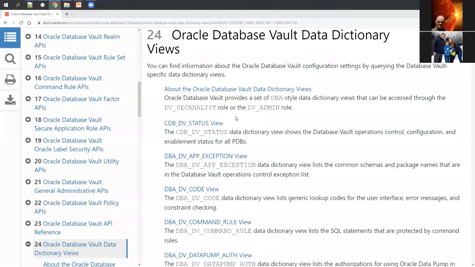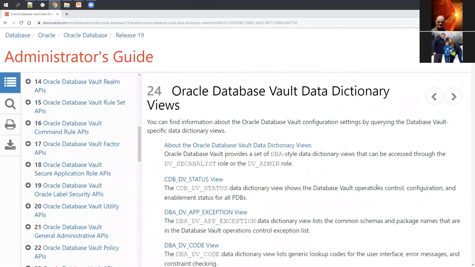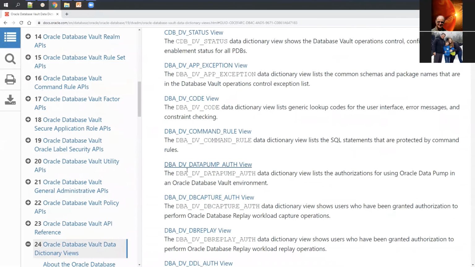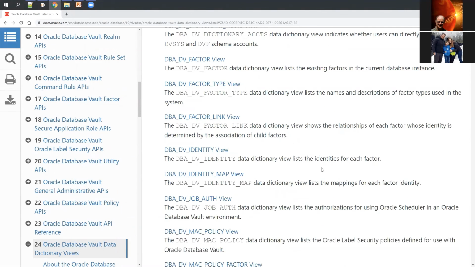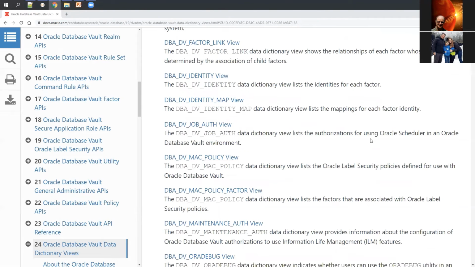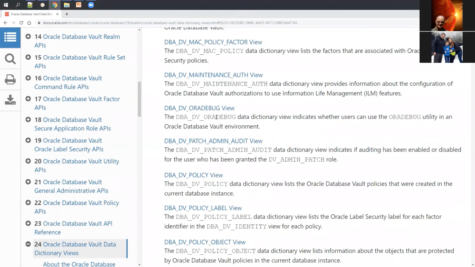There's some good views in here, and this is the Oracle 19c documentation. I'm looking at the administrator's guide for Database Vault. And if we look here, we can see we've got our authorized views here. You can see some other things in here. If you're going to do DB capture, what authorizations are there. We can scroll down and see what job authorization. So if you're using Oracle Scheduler in a Database Vault enabled environment, you may need to add in job authorizations. If we use Oracle debug, we need to decide whether or not we allow a user to execute that.